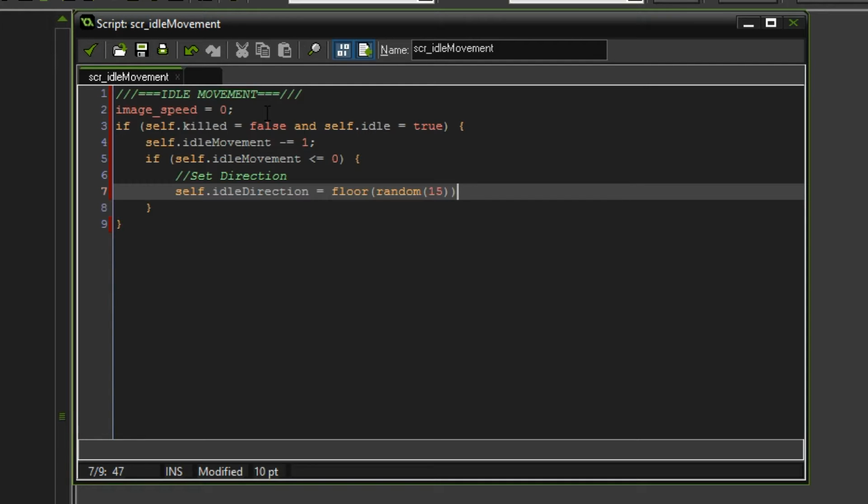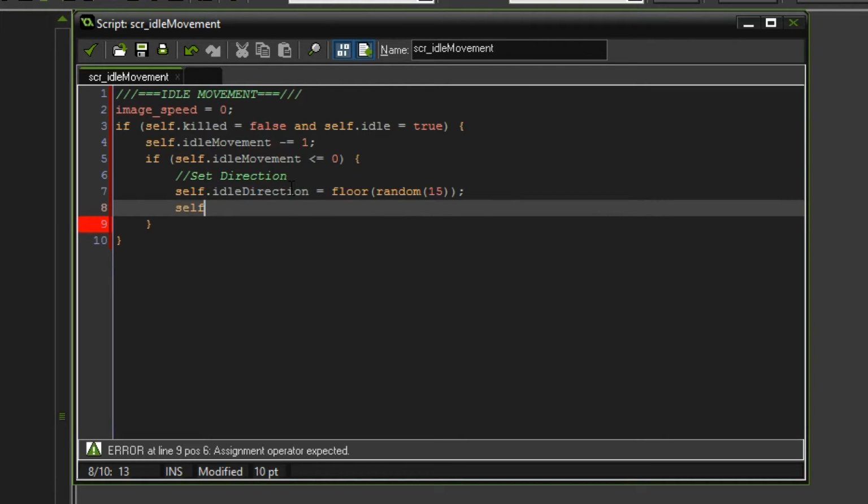Now, if you remember, we have 8 directions. That means some idle functionality is going to involve the animal just standing still, and only if we get numbers from 0 to 7, it's actually going to walk. What we also want to do is set the self idle movement to be random to something, let's say 300. So this is basically the new timer. Anything between 0 and 300, so the movement could be either really long or really short.